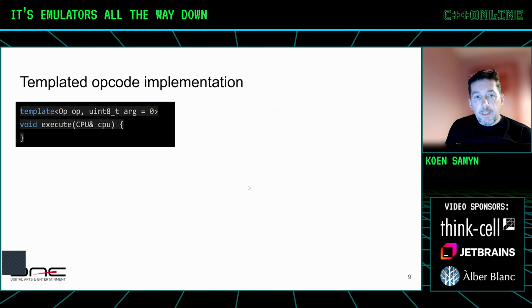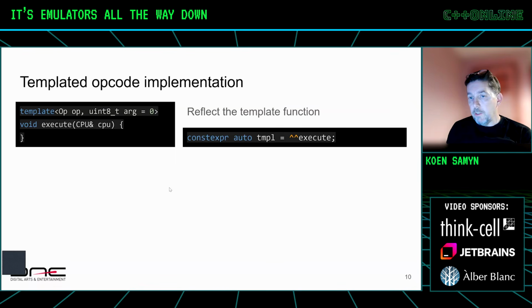Let's go back to the template itself and go into reflection code. So now we can make specific instantiations of this template with reflection. And the first thing we need to do is reflect the execute function. So that gives us a reflection of the execute function, and we get an info object that has the metadata of this function.